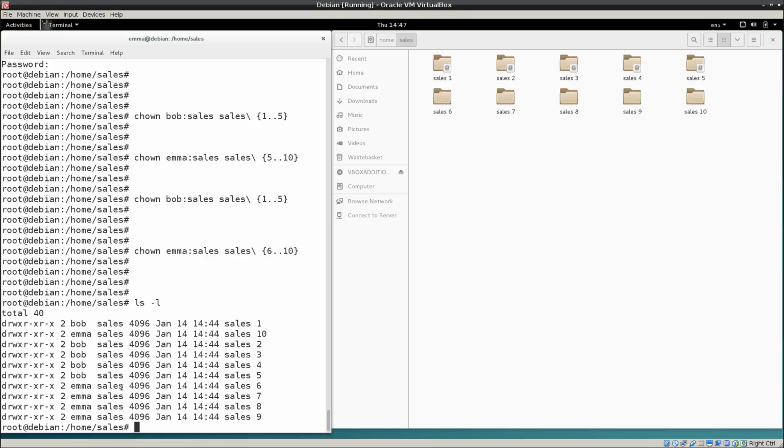In fact, if you look at this, because Bob is the owner of 1 to 5, and Bob, being the owner, has read, write and execute, Bob can read, write and execute. In other words, can enter folders 1 to 5. But Emma can't, because Emma is not the owner. She is in the sales group, but notice the sales group only has read and execute permission.